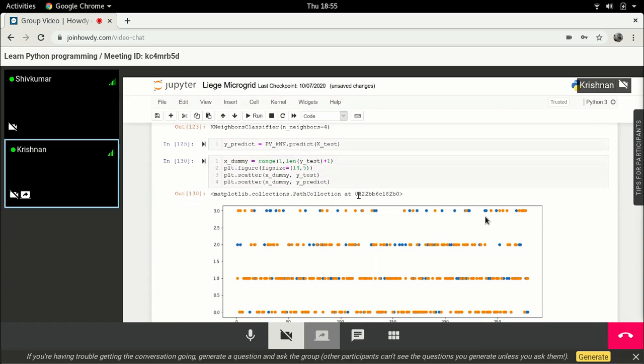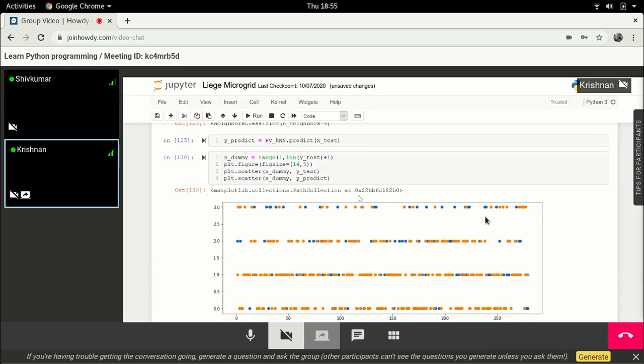Now, if it's an overlap, we should not see blues a lot, right? That's the idea. If you look at the first bottom line and the first two lines, you'll see that it's fairly good overlap. Can you zoom in on a dense area, let's say between 150 and 200?